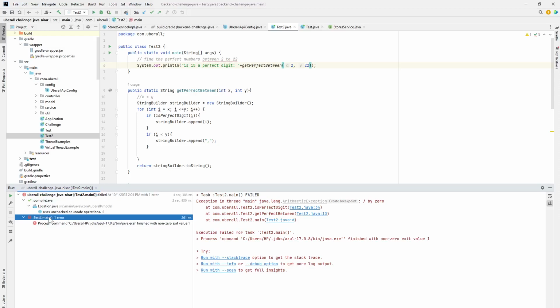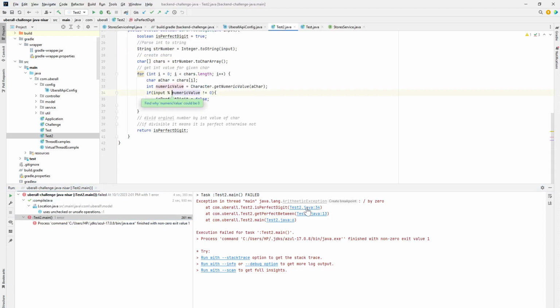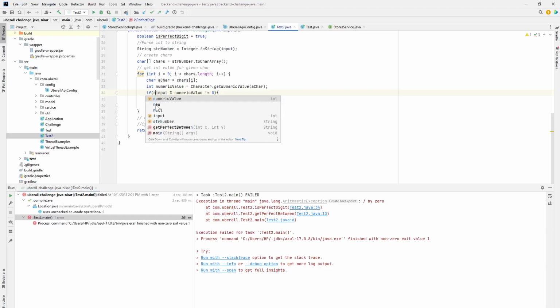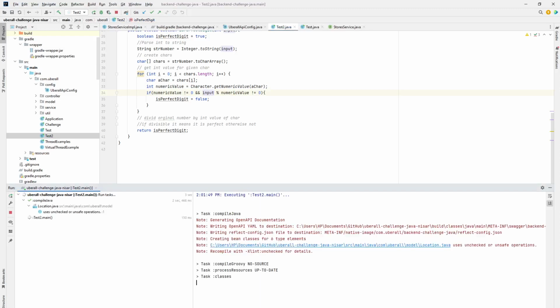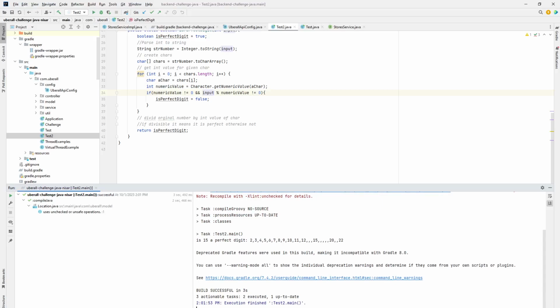It's facing some error. It says divisible by 0. Actually, we have to add one more check: numeric value is not equal to 0. And so we got 2, 3, 4, 5, 6 till 11, 12.